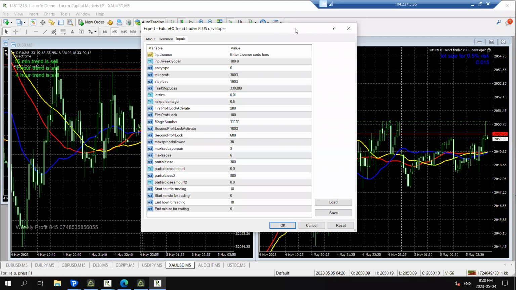Okay, here we are, guys. This is just my personal version, which just says developer, so I don't need to input a license. Also, your version will not have the input weekly goal on it. That's for a future upgrade. So forget those first two lines.